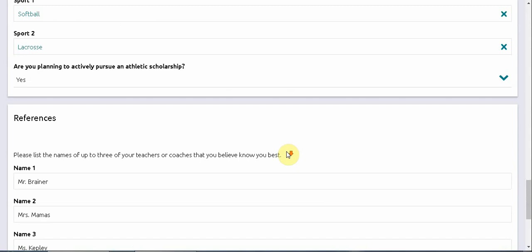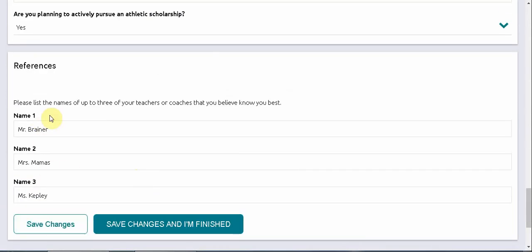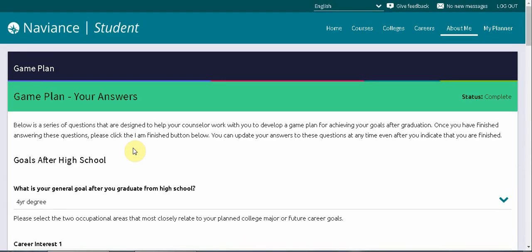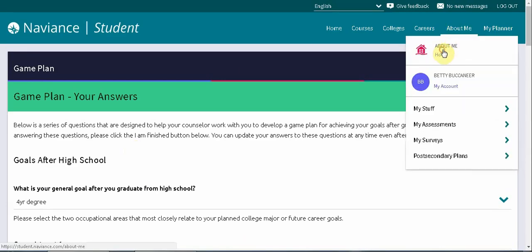Near the bottom, it tells us people they've thought about to write letters of recommendation for them. So Betty Buccaneer has thought of Miss Kepley, Miss Brainer, and Miss Mammis and Mr. Brainer as people that she might ask to write letters of recommendation. That's nothing official, but we've been asking them to think about these things throughout the year. What teachers do they have good relationships with that they would feel comfortable asking them to write them a letter of recommendation for their college applications? So that's all under game plan under the About Me tab.